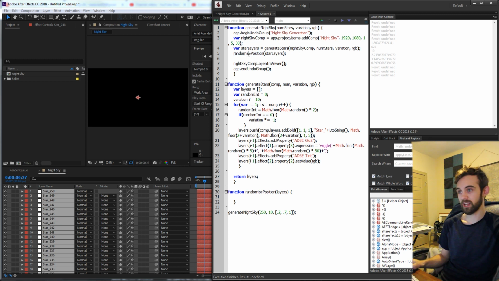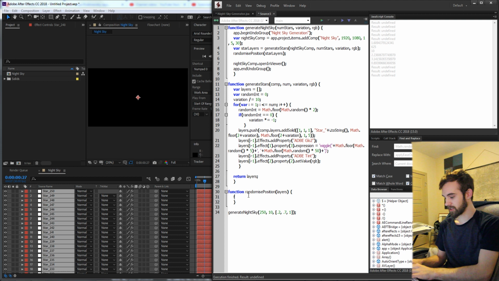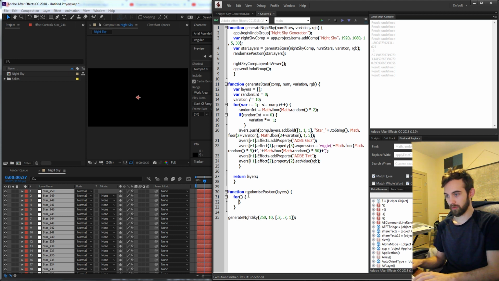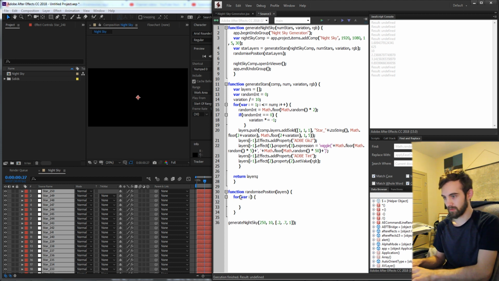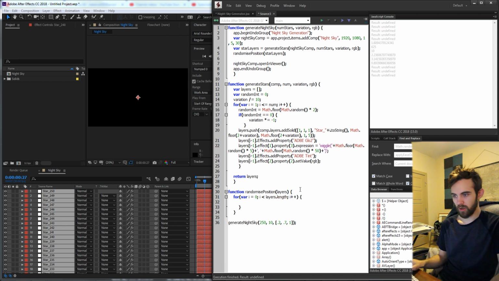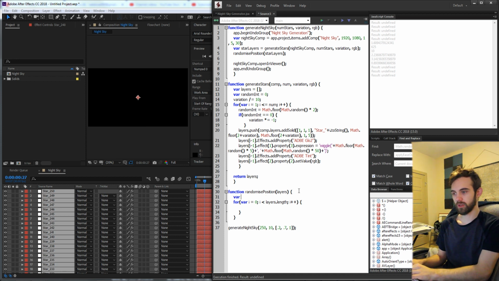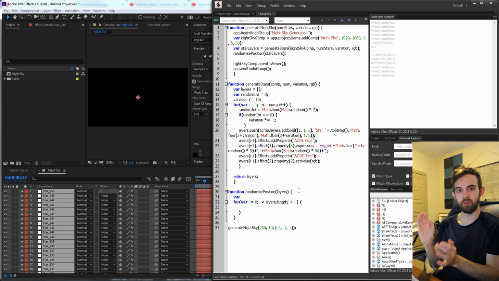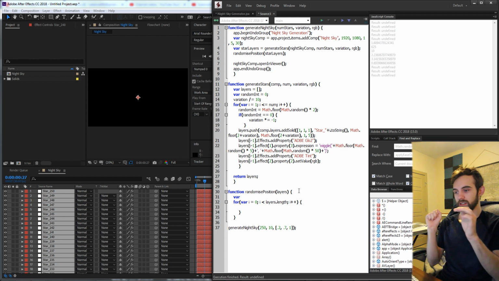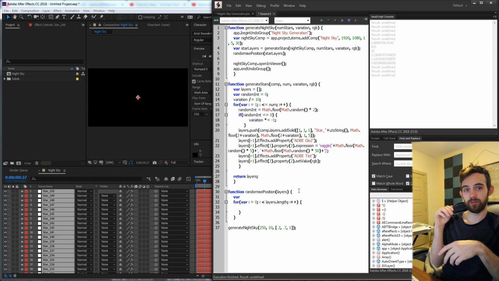So we're going to go into our Randomize Position function, and it's going to be very simple. We're going to create a for loop for each of our layers. Say var i is equal to 0, and i is less than our layers.length, increment i by 1. We also need to get our composition because we want to randomize it between our comp bounds. We're going to say randomize the position of this layer between 0 and the width of our composition, and also the same for the height.